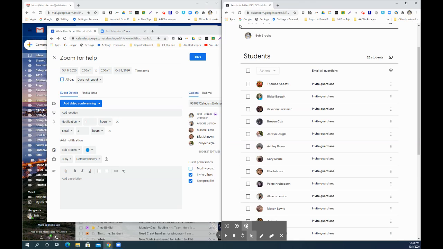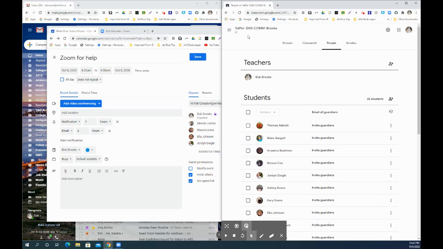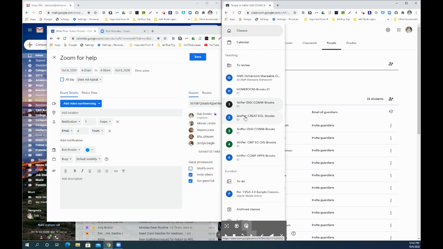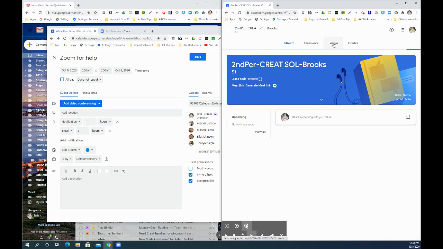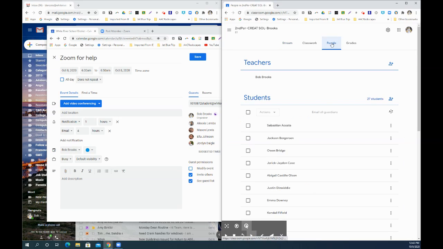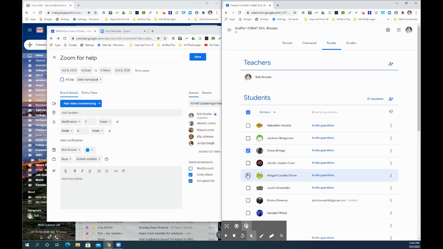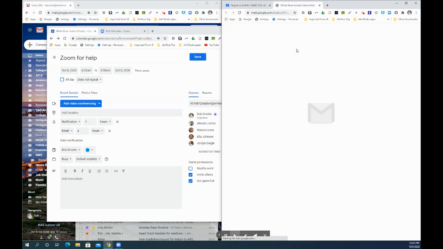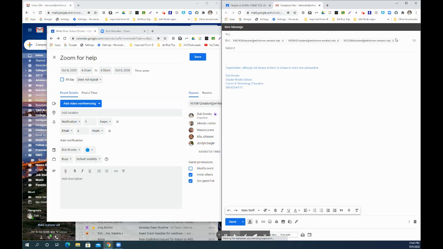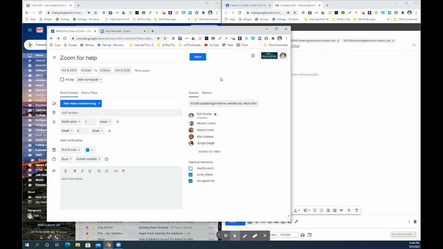And then I'll go back to my classrooms and go to my other class that I want to have the same or kids in the same class. Go to people again and select the new kids that I wanted to include, and actions again, email, and then I have that pop up, and again they're in the BCC. So I will click there again and Control A and Control C. So it copied those new students back to my new group.